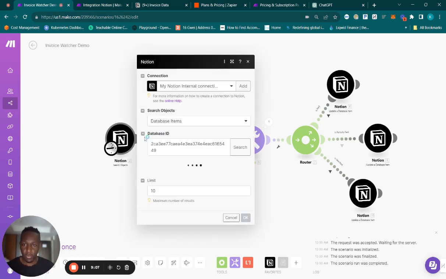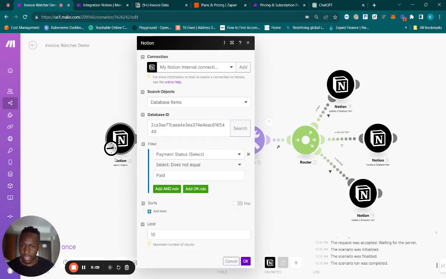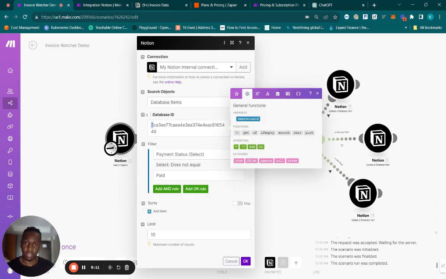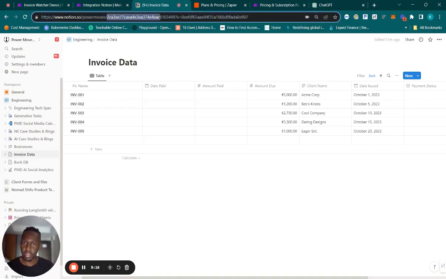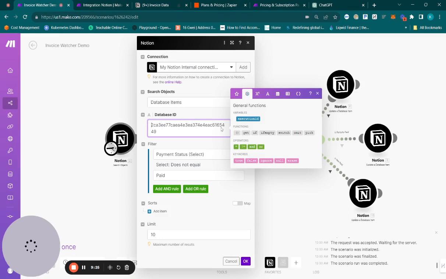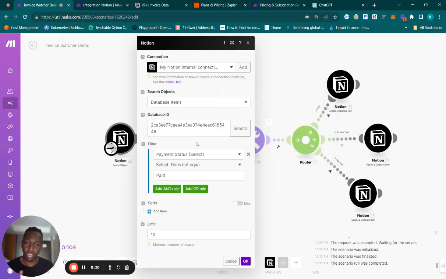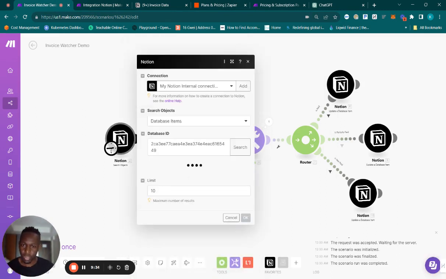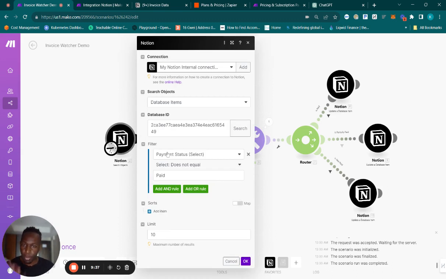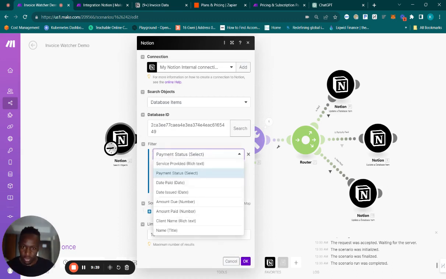First things first, we will grab the database ID for our search objects function here for Notion. You can always find that right here in the URL. From that slash to that question mark is your database ID. Once you throw it in here, it's going to think about it, kind of like the first time. Once you have an ID in here, it pulls in all of your columns, and then you see all your columns in here.